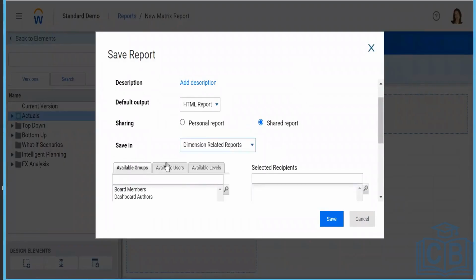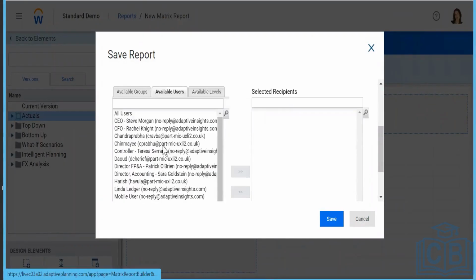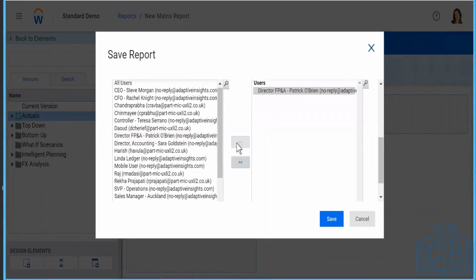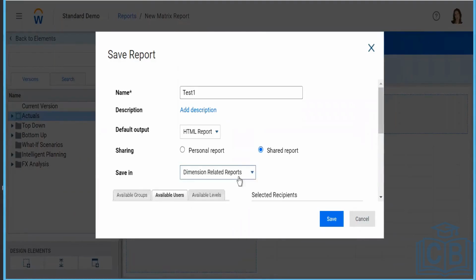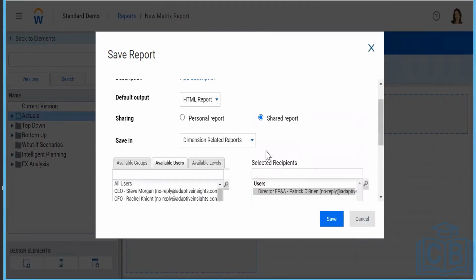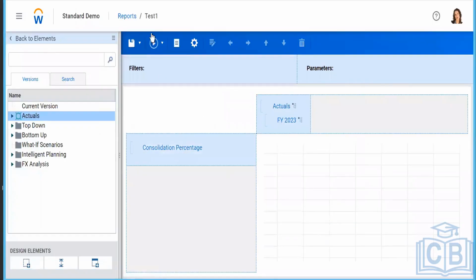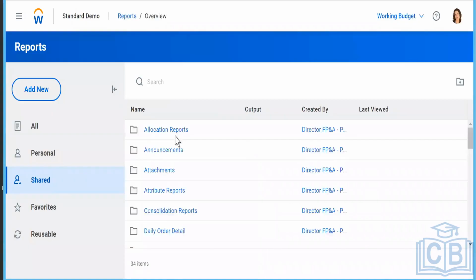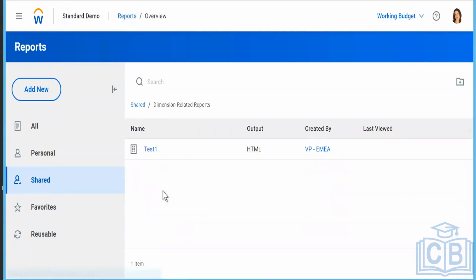This is the way. For example, I'm going to give access to Patrick O'Brien. I'm going to add this and save it. He will have access to this report along with you. That is the meaning of that. Once you save this, now you go into reports. You will see that you have organized this in a separate folder. In dimension related reports, it is going to reflect the name of who has created it.